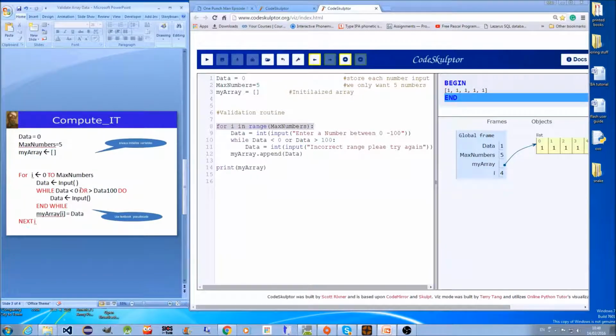And here is the rule here. So if the number is below 0 or the number is greater than 0, using the while do pseudocode statement, it will simply keep iterating until this value is false. If this value is false, we have a correct number, the loop will terminate, and it will place the valid number into the array.